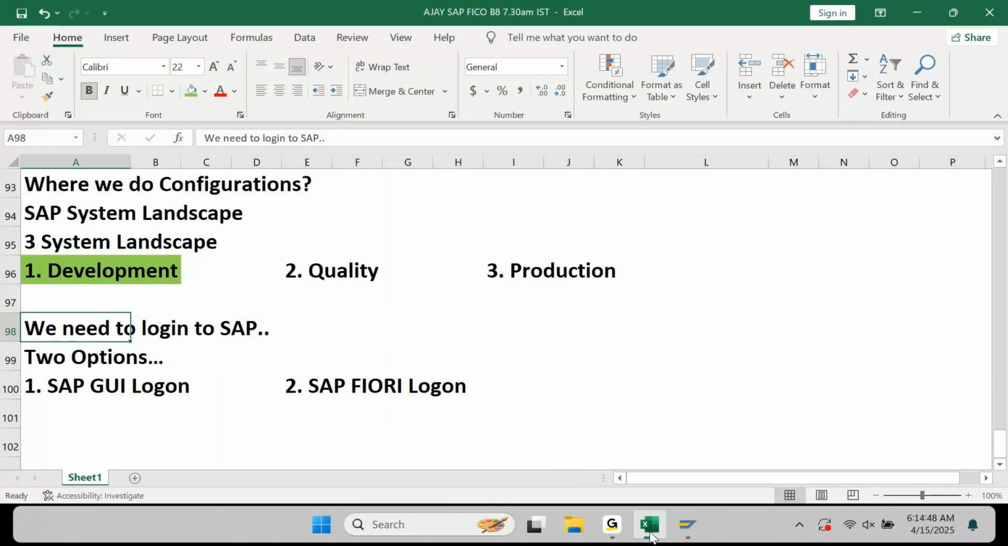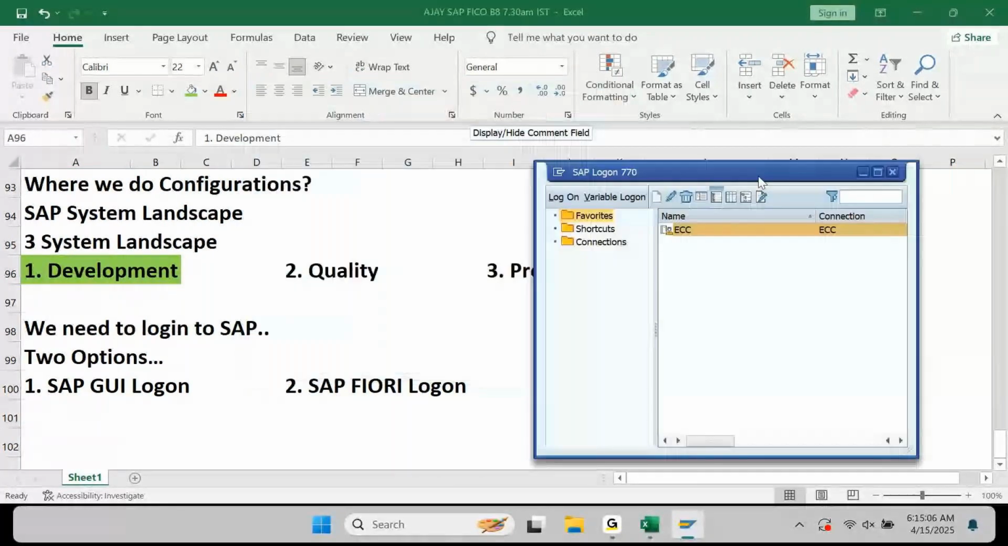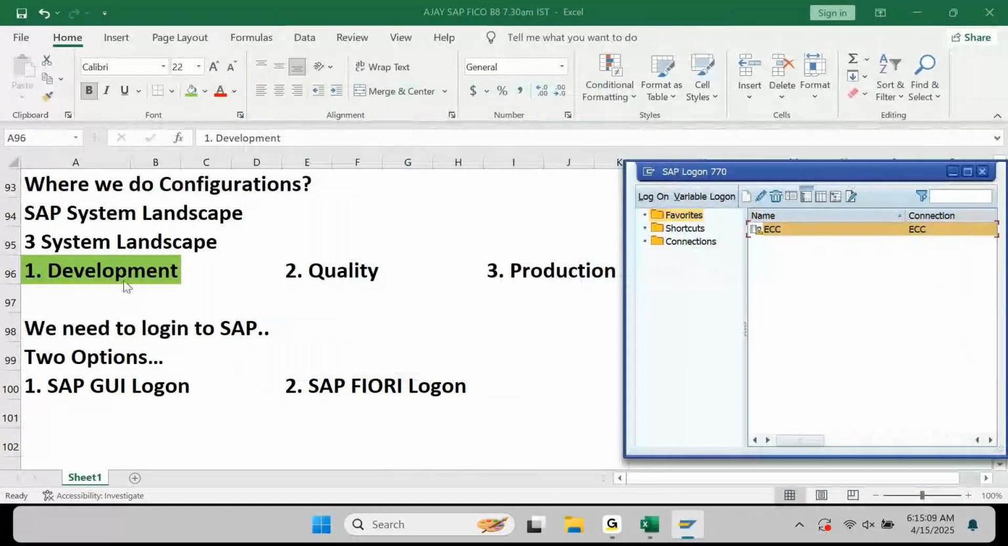In your SAP landscape, how many systems are there? Is it 1 or 3? Three. 3 systems. Each point is referring to a separate connection. When you're looking at the SAP logon pad, you must find a separate connection to log into the development system, a separate connection to log into the quality system, a separate connection to log into production. If you're not looking at the SAP logon pad like this, the way you're looking at it is incorrect compared to the real environment.